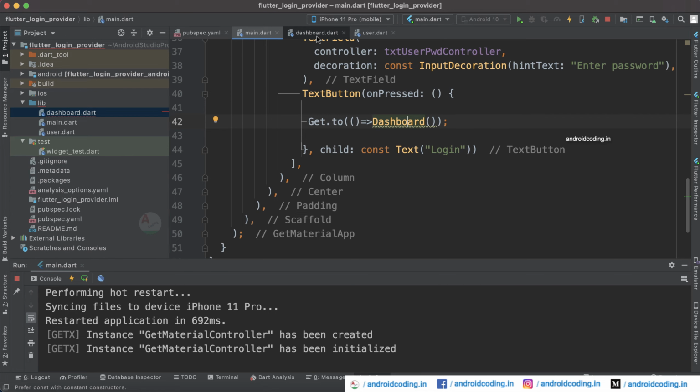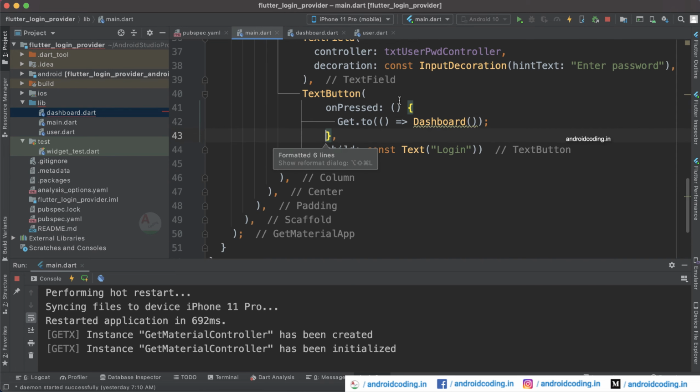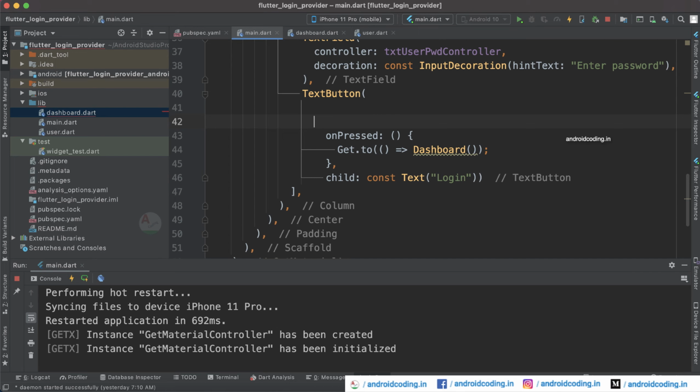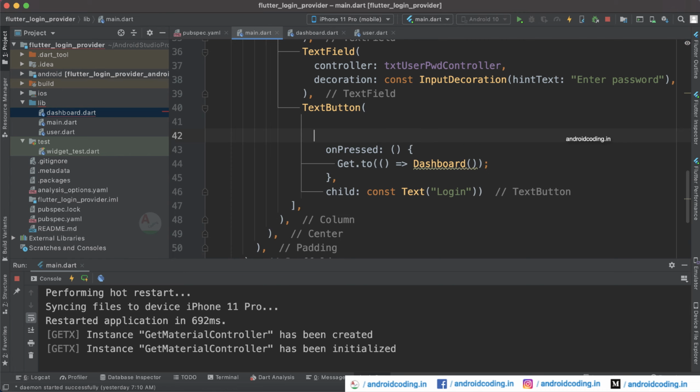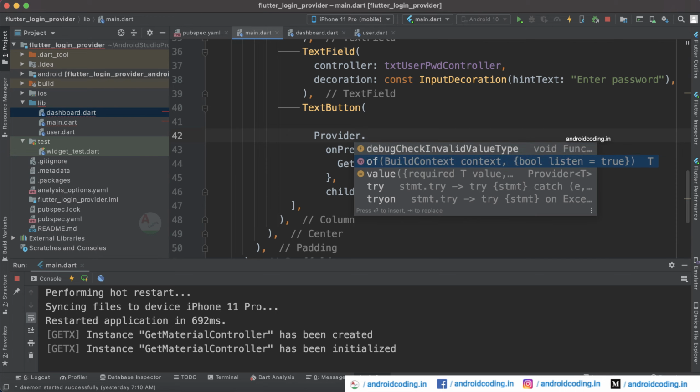So this is a class we have just created here, and now we need to accept the user entered information and store it here before moving to the dashboard screen, so that we can display the information in the dashboard screen. So now let's make use of Provider.of.